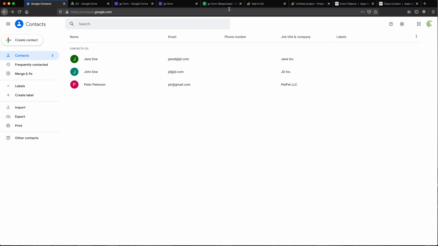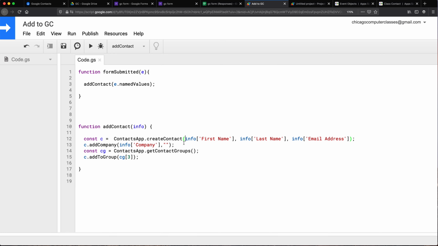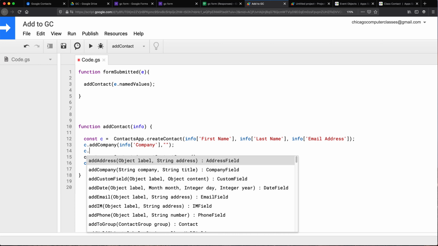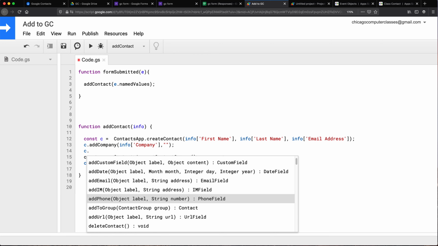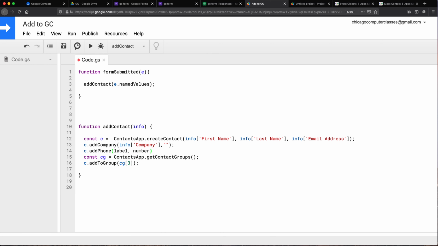So if we needed to add a phone number, we simply just have to go back to our code and just add that extra stuff to this contact, the C that we've created. So let's see, where's the phone? Add phone. And then you would just do, what does the label mean? Okay, so the number would be the phone number, I guess. But the label would be what?